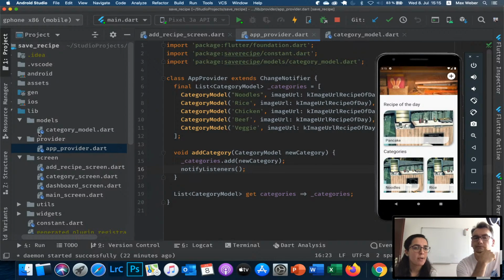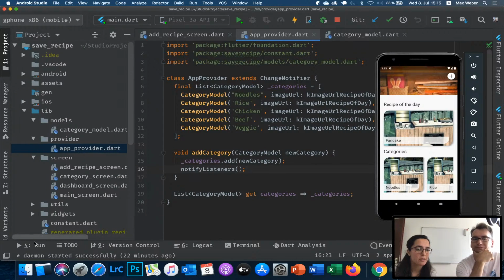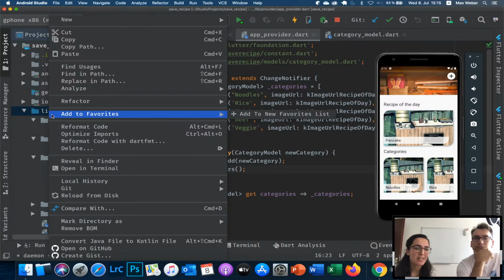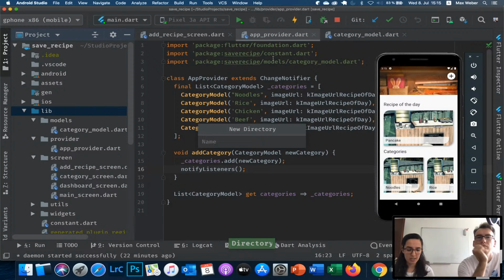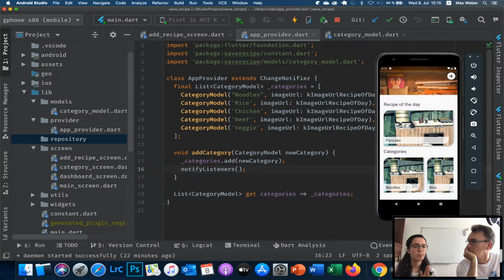Okay. So maybe at first I would say we want to keep the separation of concerns. So maybe we will first create a new directory, which we will call repository. Yeah, sounds good. So the repository will be our backend, more or less? Yeah, where we keep our data. Everything that we want to communicate with our backend will be here in our repository.